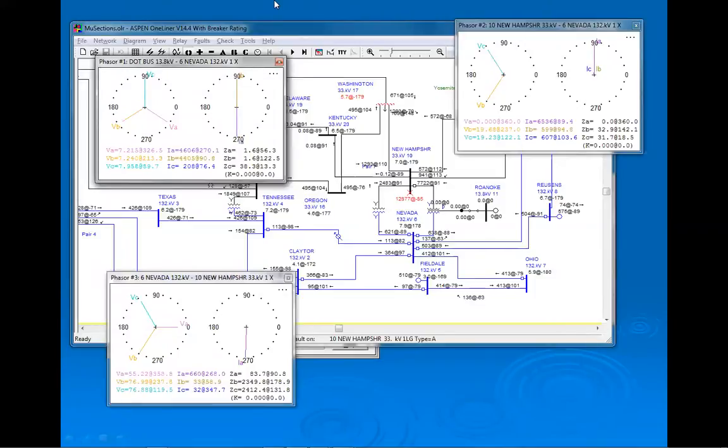Okay. Now, there's a number of things that you can customize in this new phasor diagram. On the side, I show you the font.